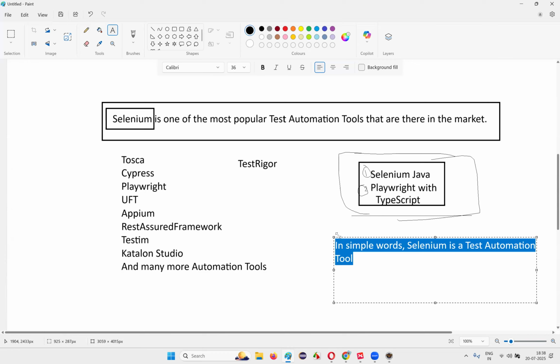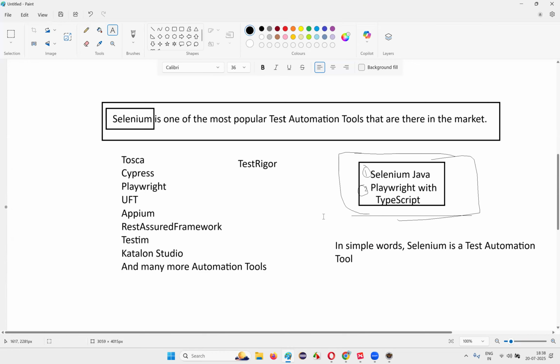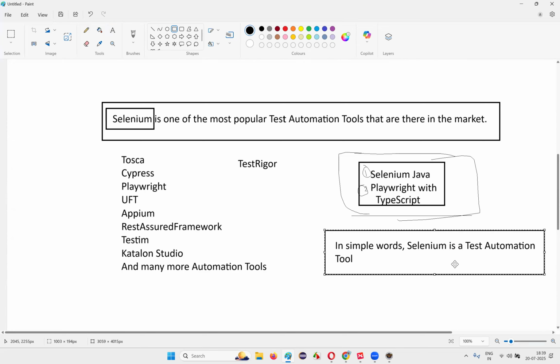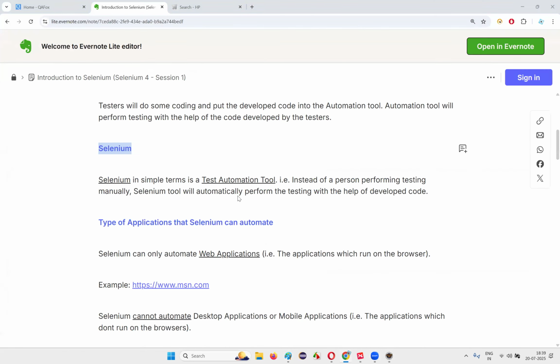Okay, for now, I'll change this line later. But at this point of time, this much we have to know about Selenium. When someone asks you what is Selenium, you should answer: Selenium is one of the popular test automation tools that are there in the market. That's it.